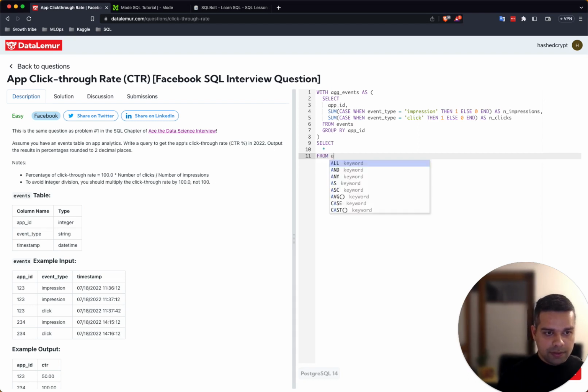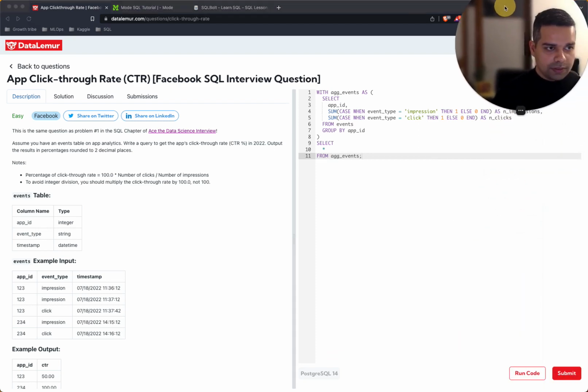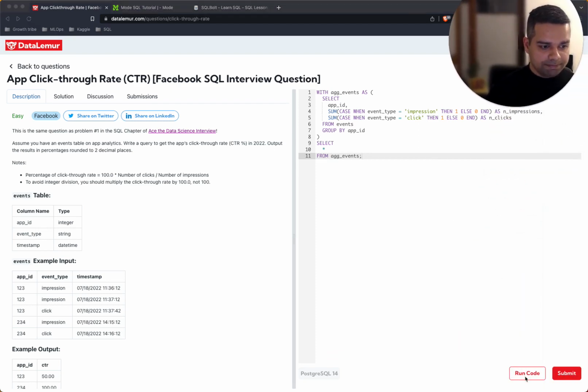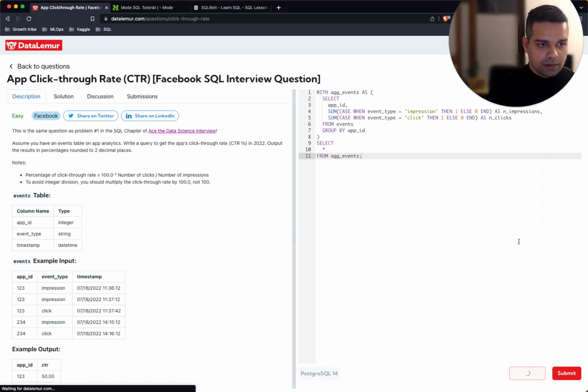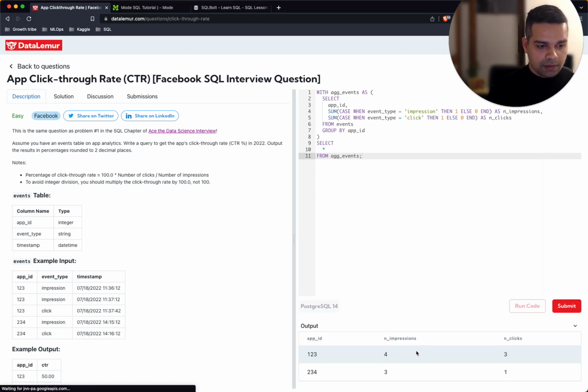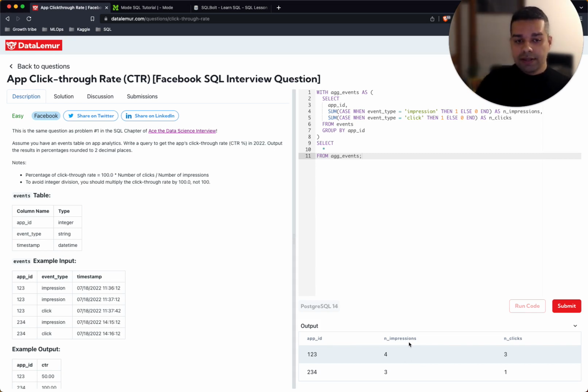From aggregated events. Yeah, so it looks like we have the output we are looking for. We have app ID, and we have the number of impressions which were created for these apps. What we are missing is we are not filtering for all the events in 2022.